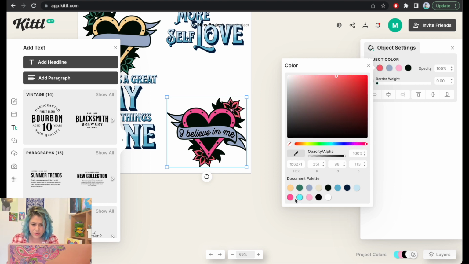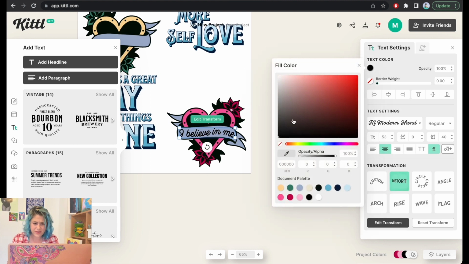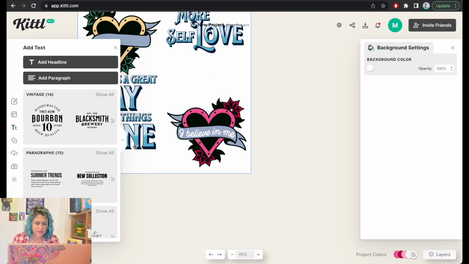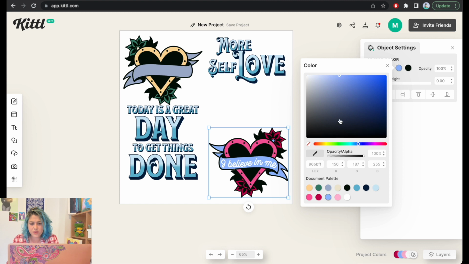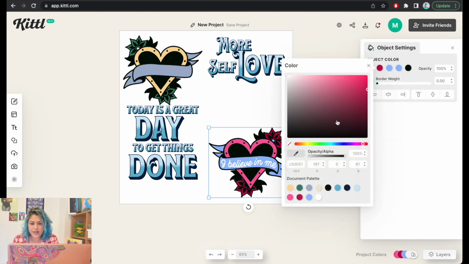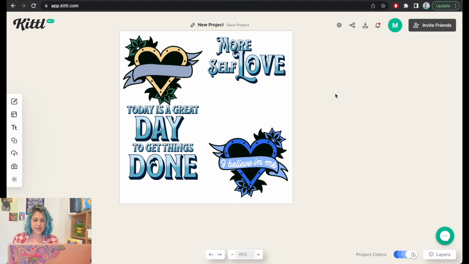Let's take it to maybe a darker shade of pink. And I think I might make the color of the text white or pale pink. No, white. This is kind of cool. Maybe I should change this one. Oh, I can do this forever. I can just play around with these colors forever and never finish. Okay, yeah, I'm getting back to the blue. I know. Yeah, this is going to be a totally kind of blue sticker pack. I like it this way.